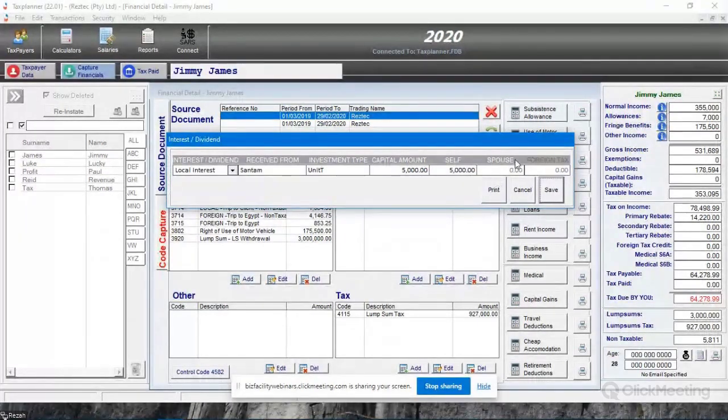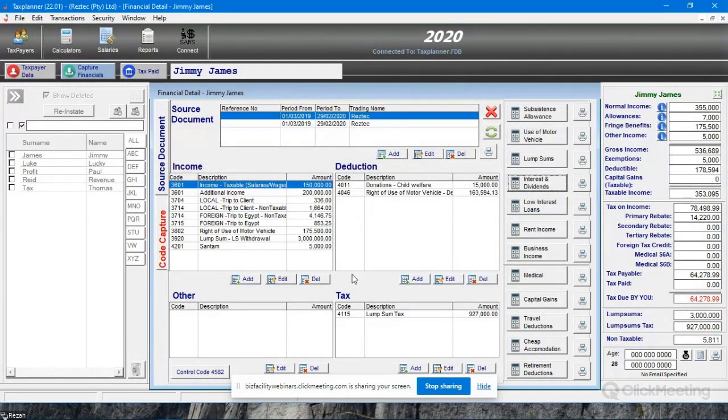You'll notice that the spouse value is being grayed out here. Now, this has got to do with the taxpayer's marital status. If the taxpayer is married and you've marked that he's married in community of property, then the spouse entry will become available. So what happens is, if it's married in community of property, it will take the total of the two values and split them up 50% for the calculation. Okay, I'm going to save that and it brings that through there.